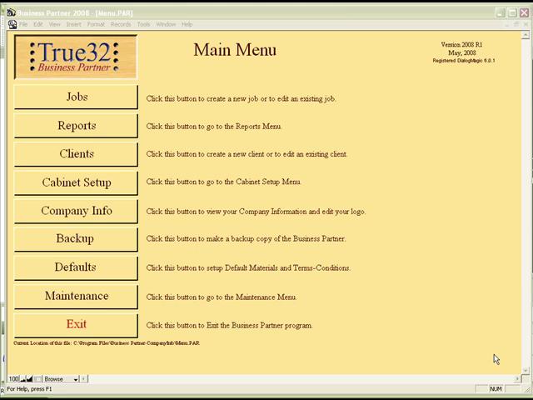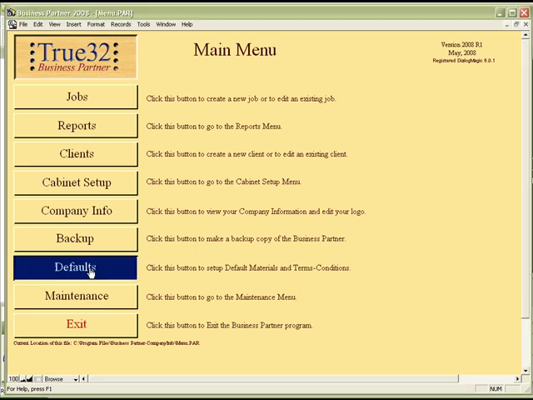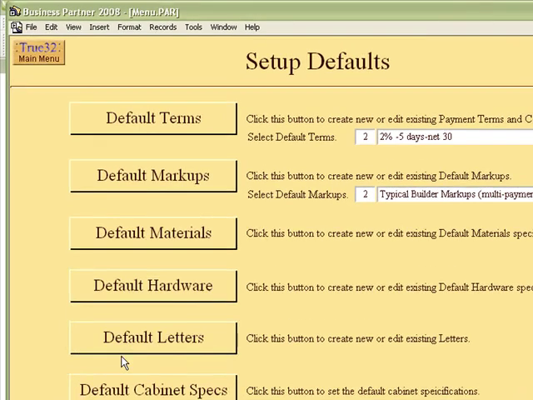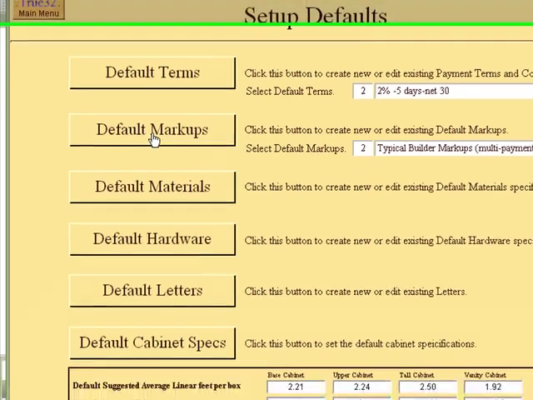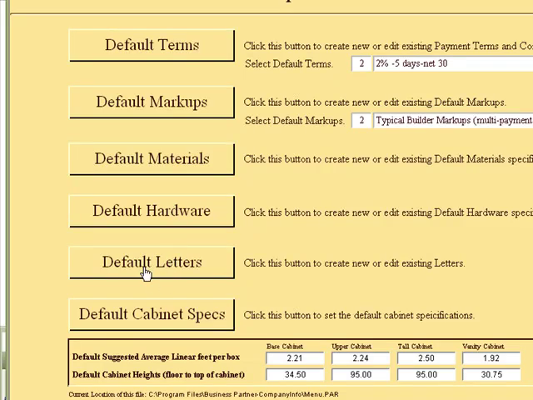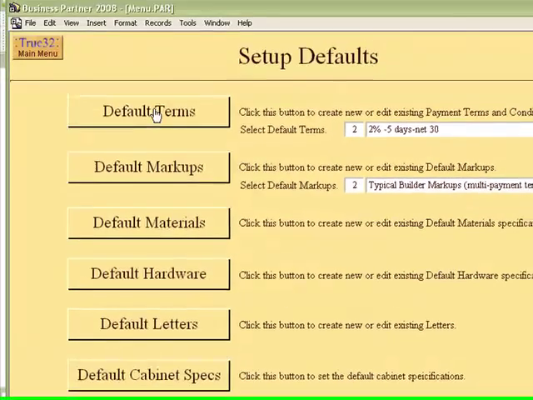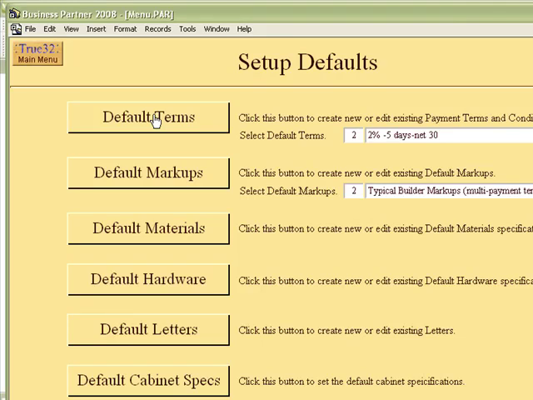Today we're going to be dealing with the defaults area, and within this defaults area we're going to deal with the default terms and conditions. So this section here, and there'll be videos to follow dealing with default markups, materials, hardware, letters, and then the cabinet specs, and heights and linear footage here below. But in this video we're going to deal with default terms.